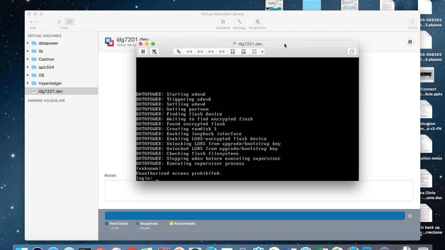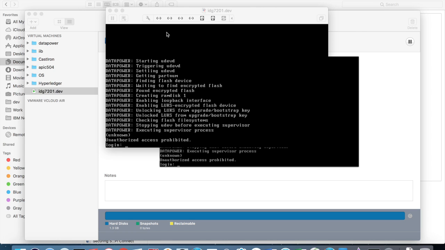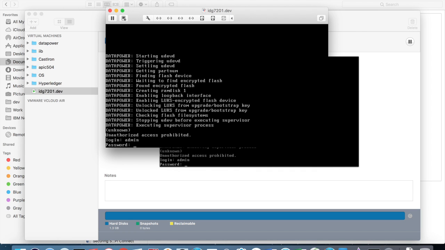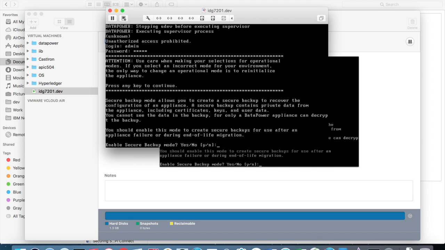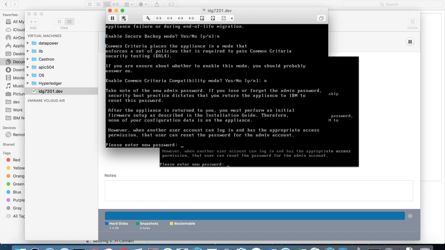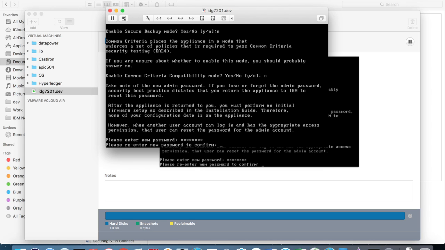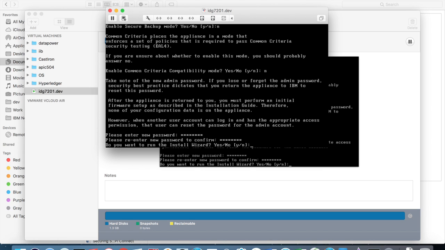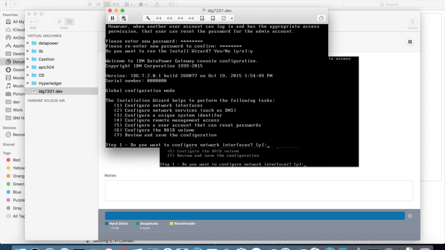Once the DataPower is booted up, we'll log in as admin and admin. User ID and password as admin initially. The next is that we'll accept the license. We don't need secure mode. We don't need common criteria compatibility mode. We could set a new password. And after that, we can go through the wizard. We could always come back to the wizard.